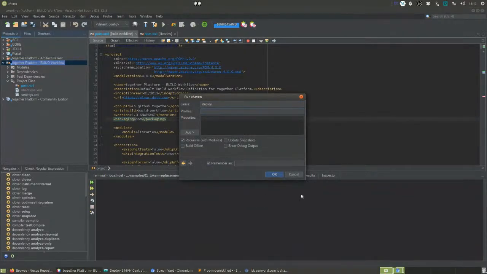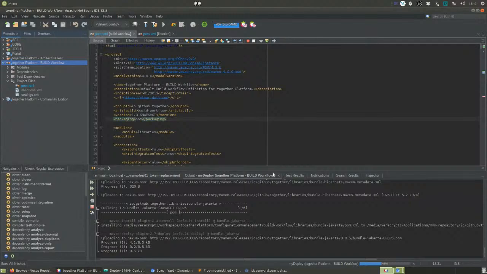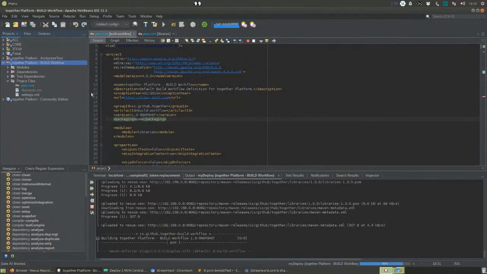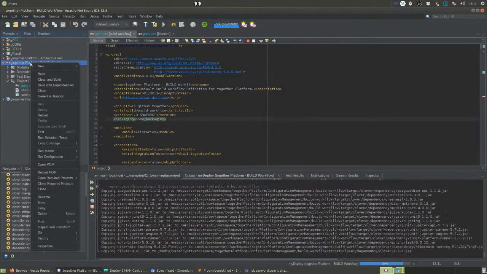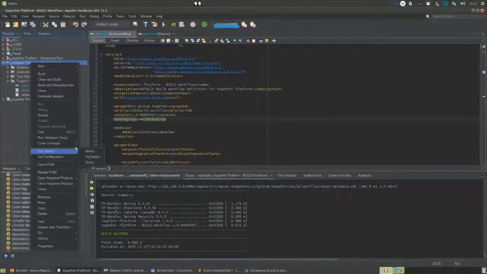We don't want that. I could say, remember my deploy. And I just simply take away the typo and say, OK. And now the deployment is doing. In between, let's show here, when you go to run Maven, you see the deploy and the my deploy now occur. So you can use other times again.